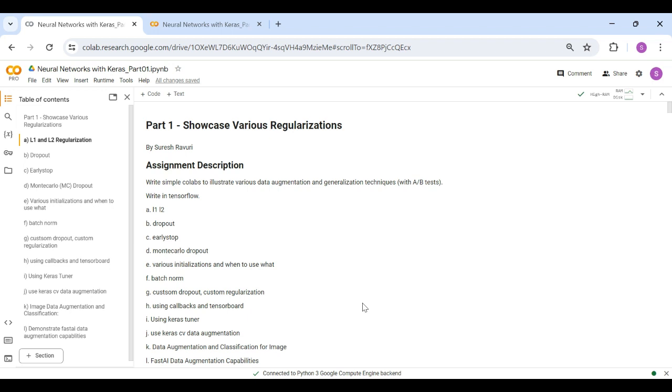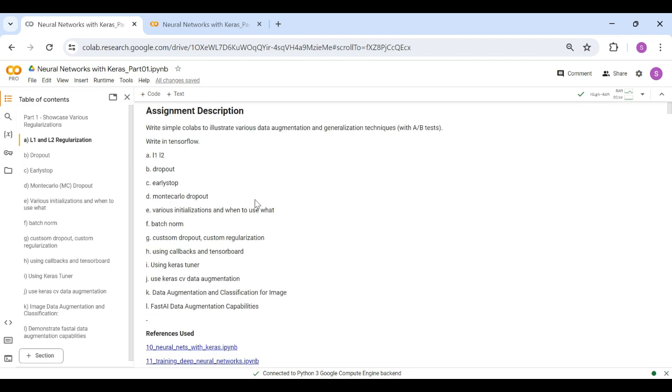Hello, guys. Today I wanted to give you a quick walkthrough on the assignment that we have done for deep learning, which is neural networks with Keras. So, this is our part one. We have been given a couple of parts from A to L.